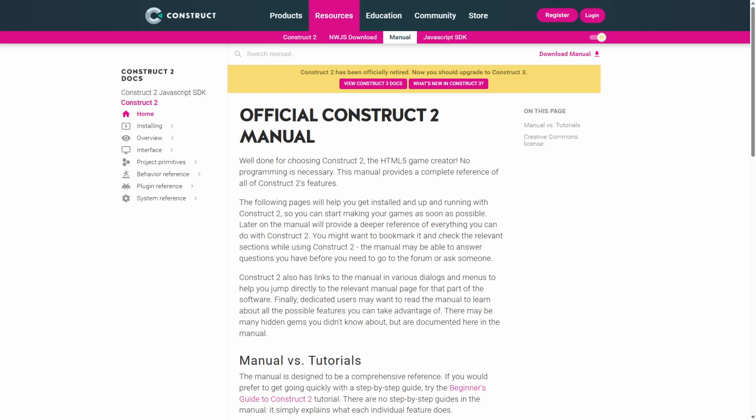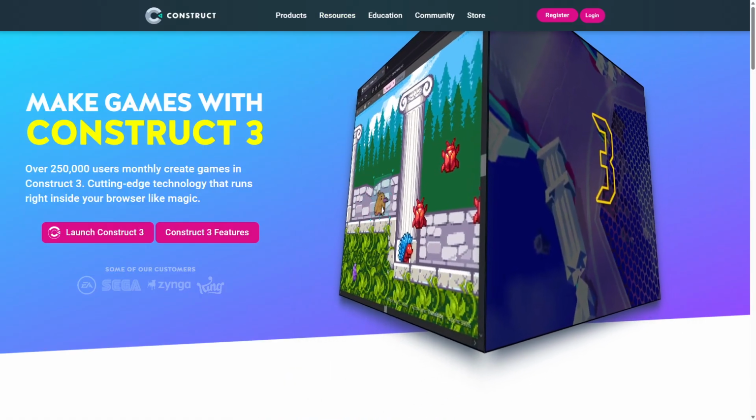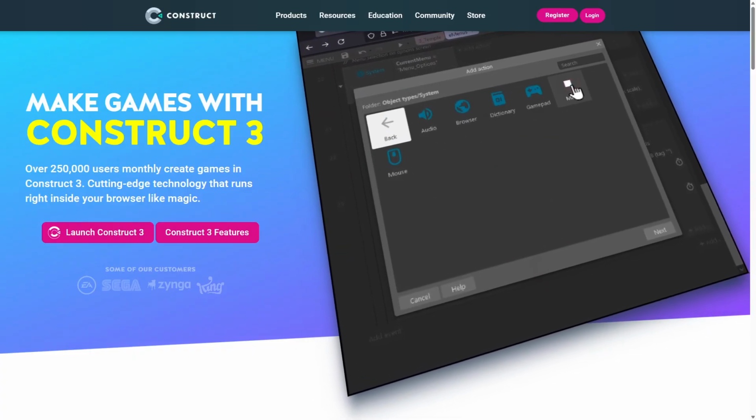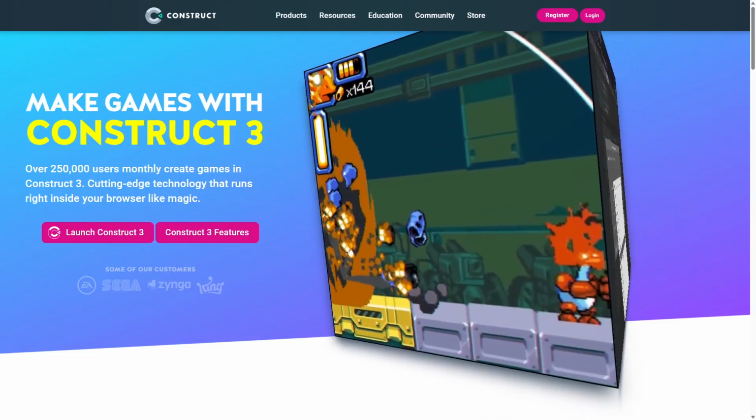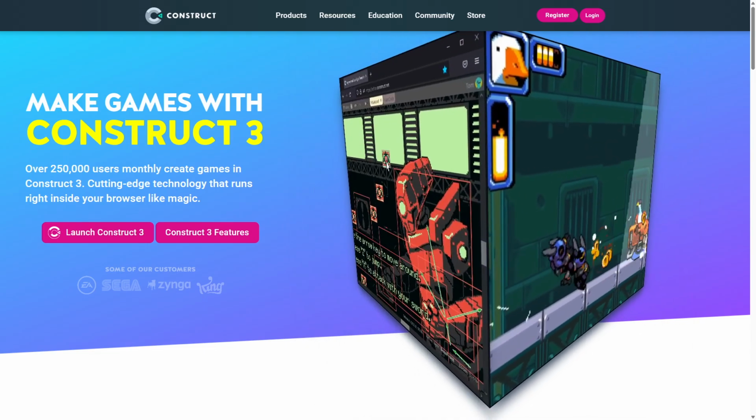Choose Construct 2 if you prefer a reliable offline tool focused on desktop use, especially for simple projects or educational purposes without internet dependency. Construct 3 is recommended for developers seeking a flexible, cloud-based engine with continuous updates and collaboration features. Its modern design and accessibility make it the better choice for professional game creation and teams aiming to streamline their development process.